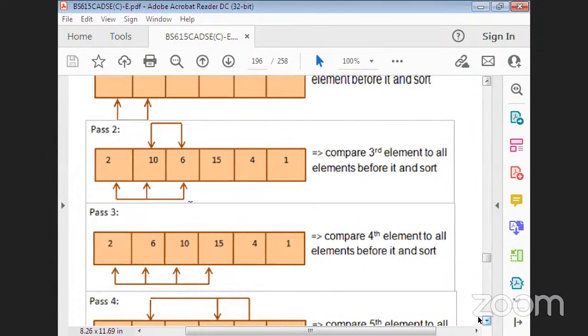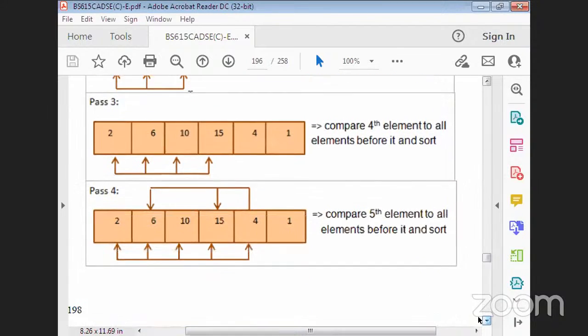Right? So I have decremented the i but not the j. Then I am comparing 15 with 6. Even 6 is less, so I won't swap. 15 with 2, I won't compare because a smaller element is already there. That means it is already sorted. No need to go ahead. So next I will be considering the next value, that is 4. 4 will be compared with 15. Yes, it is smaller, so I'll swap it. Next.